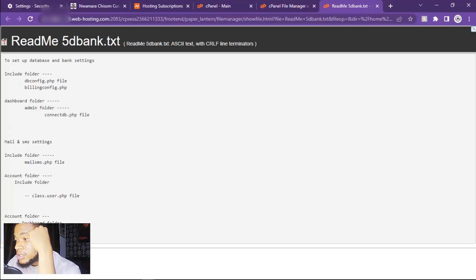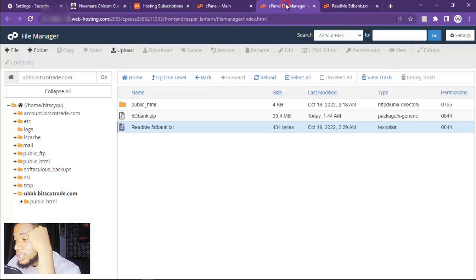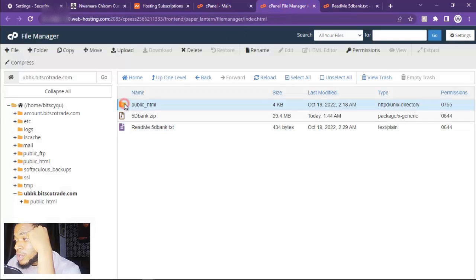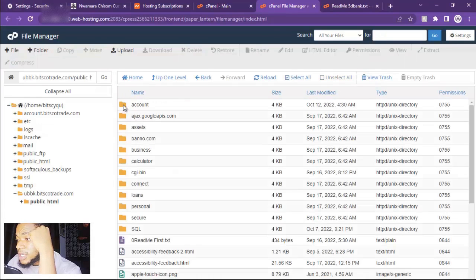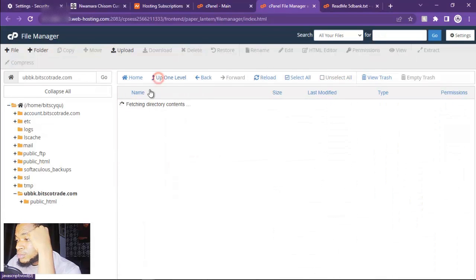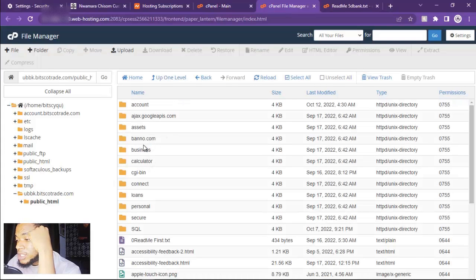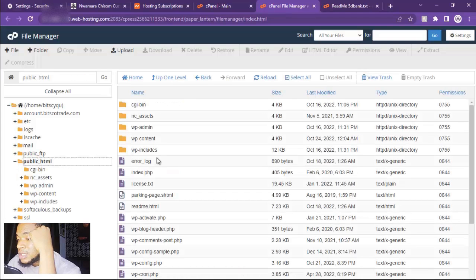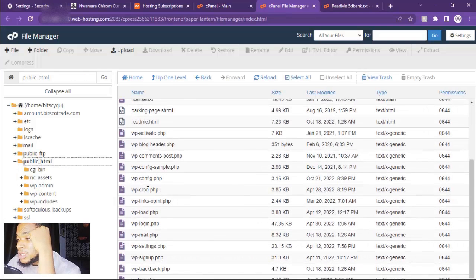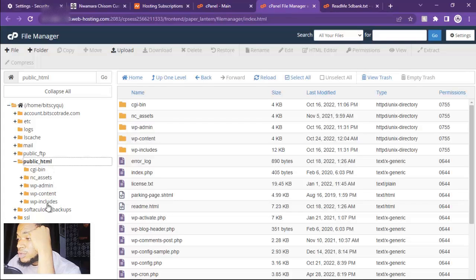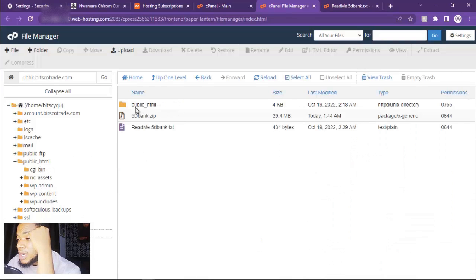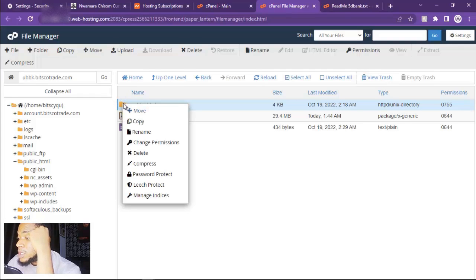All right, so this is also the public underscore HTML. So if you are using a primary domain, all these files inside here, you have to move it to this folder here. But since this is an already existing website, I'm not going to be moving it here. That's why I created a subdomain. So I'm going to be moving it directly to this new subdomain that I created.